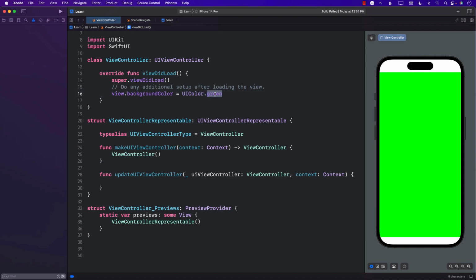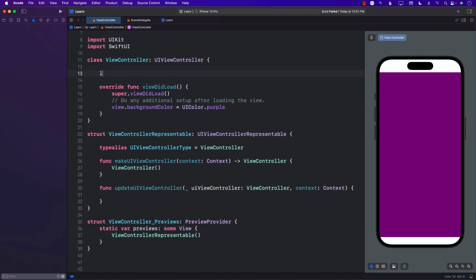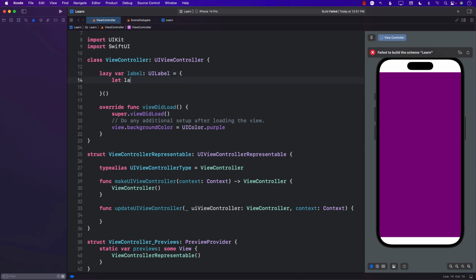Now, if I go ahead and change this color to purple, it automatically changes. I just have to save it and it works. Now, if I go ahead and add something, let's say I add a lazy var and I add a UILabel. Now, if I want, I can go ahead and return some sort of a label over here. Let's call it nameLabel, just for display purposes. I can say UILabel.